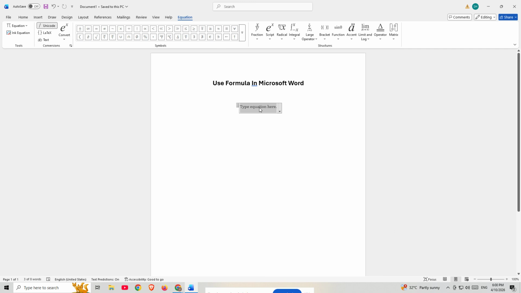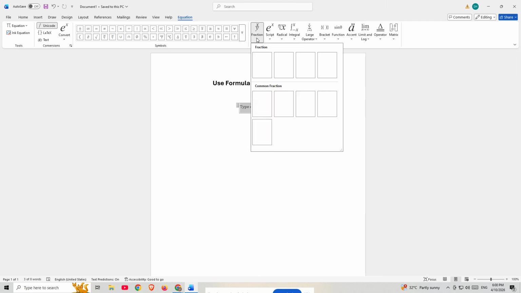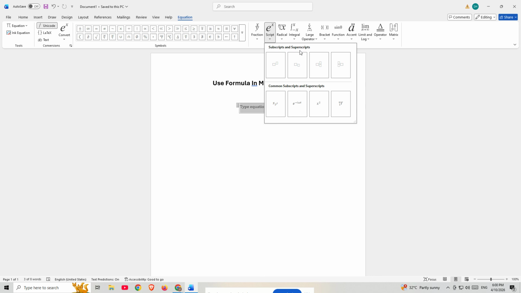Now, the nice thing about Microsoft Word is that it gives you equation tools to help you create mathematical expressions quickly and neatly. You can use these tools to insert fractions, which is great if you're writing things like 1/2 or more complex mathematical ratios. You can also add superscripts and subscripts, which are useful for things like powers, chemical formulas, and indexed values. For example, if you want to write something like x squared, you can easily format it as a superscript.